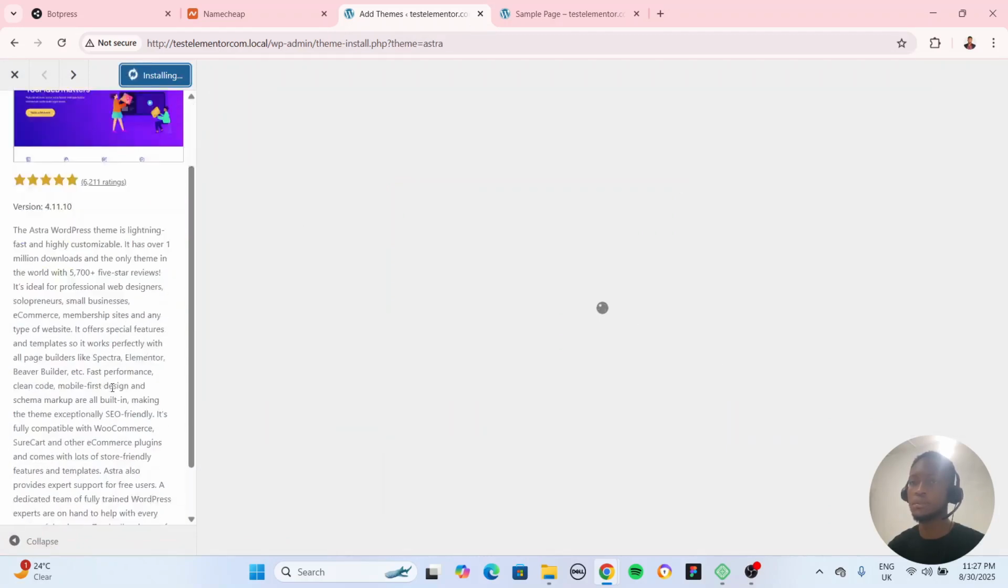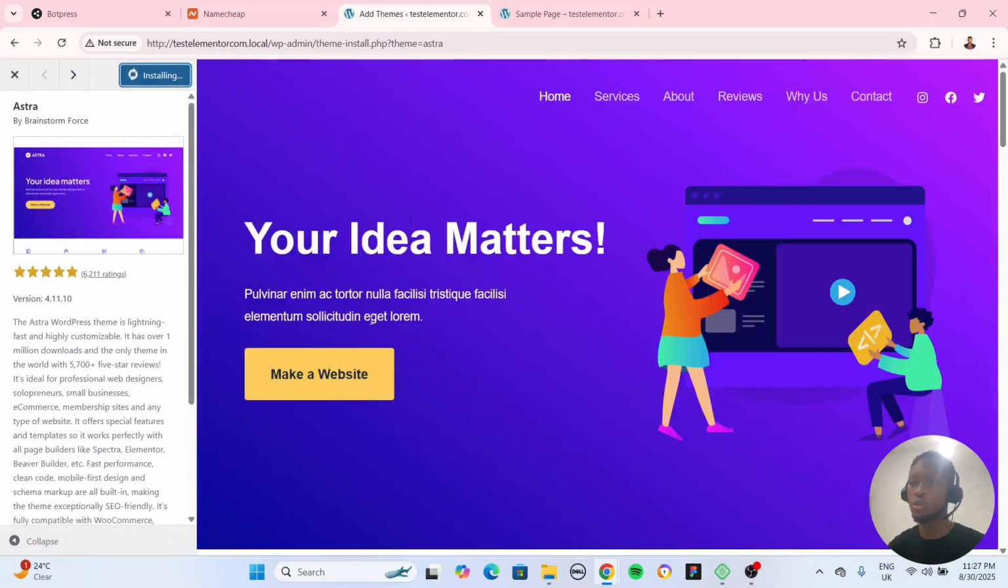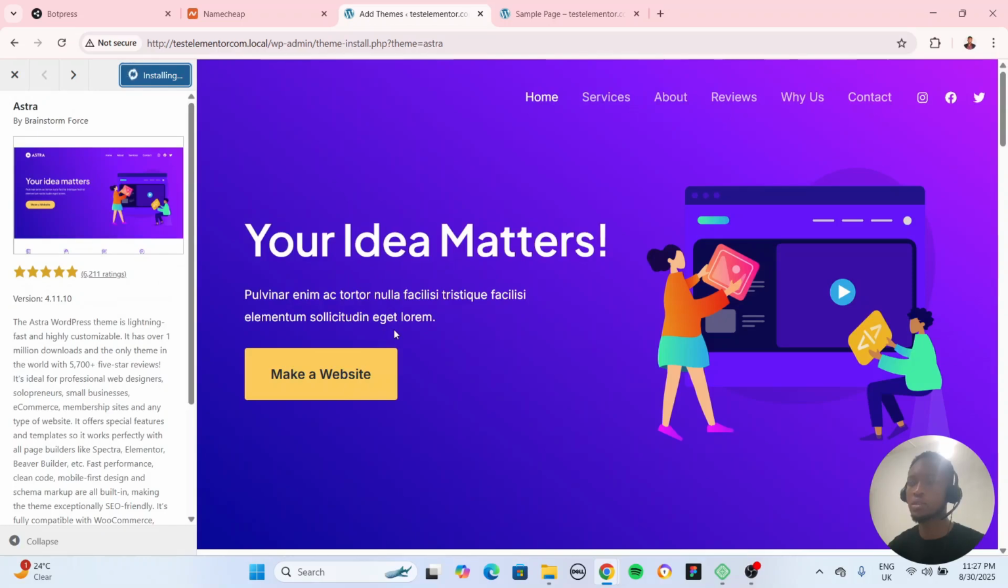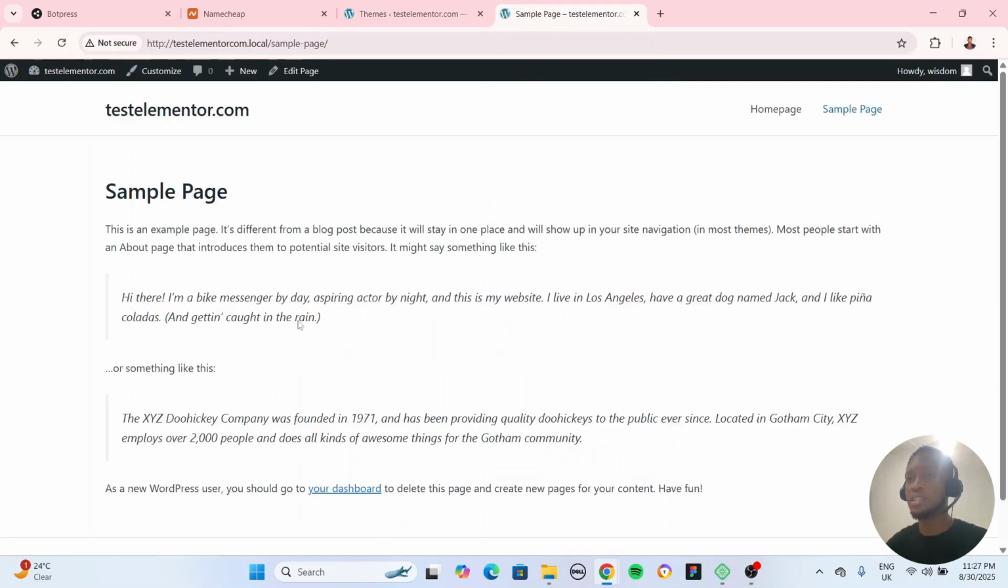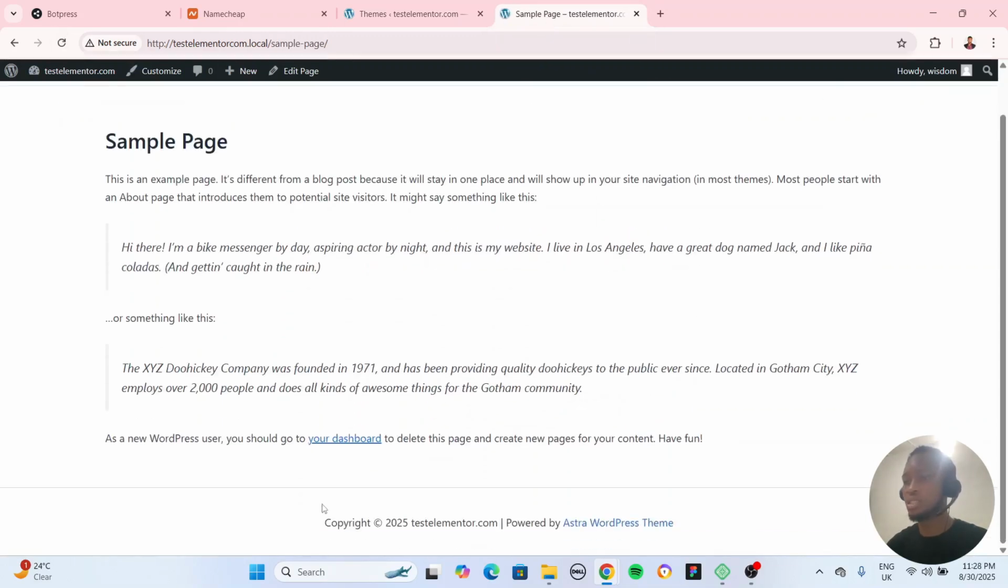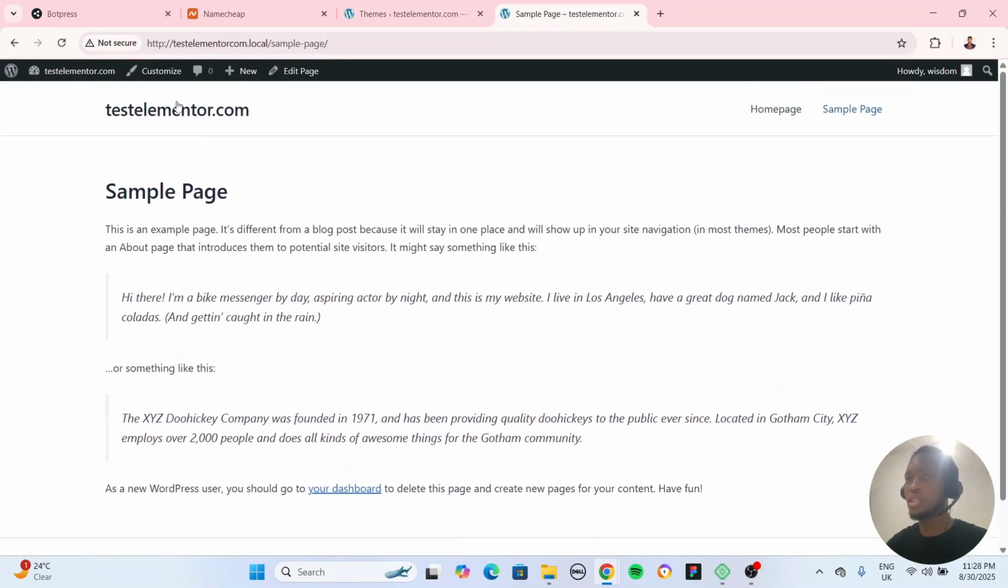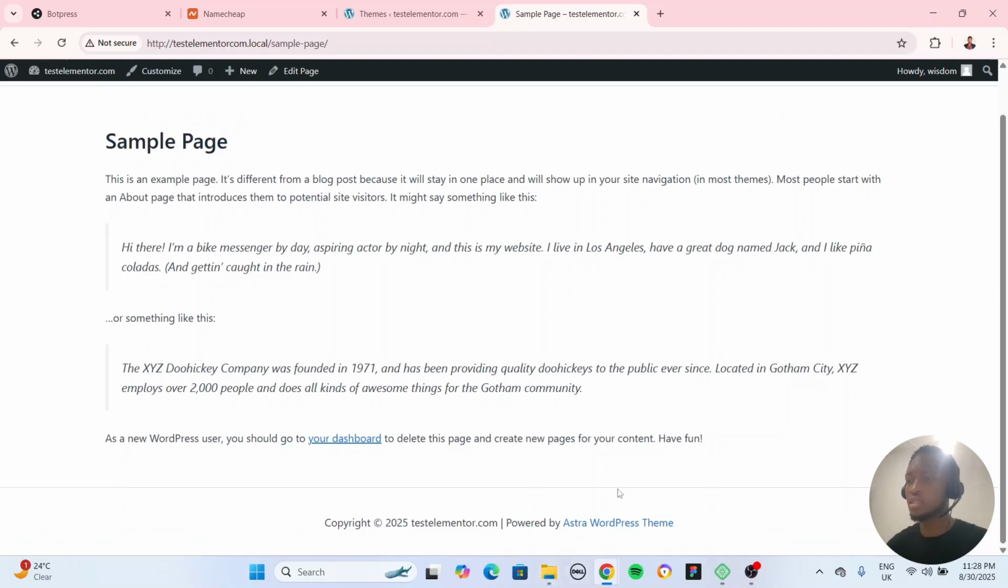Just take some time to install, and then I can activate. Alright, so now that it's done installing, I'm going to activate, and if I activate, the theme is going to change. So if I refresh this, now I can see a different theme. I think this is better, very simple. The header, the logo stays here, the menu stays, the body stays there, and then the footer stays.